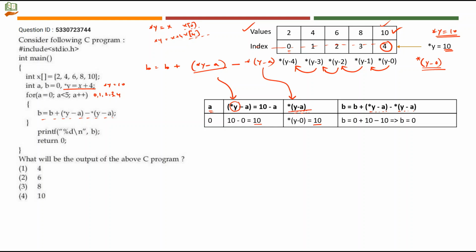Now b is equal to b plus. What is the value of b? B is actually initialized to 0. So 0 plus, let's take this to be column C2 and this is column C3. So this value should be taken from C2 and this value should be taken from C3. What is C2 column value? It is 10. So this 10 is placed here. What about C3 column value? It is 10 again. And we have subtraction here. So it is minus 10. 10 and 10 will get cancelled. B is equal to 0. So we have the value of B to be 0.